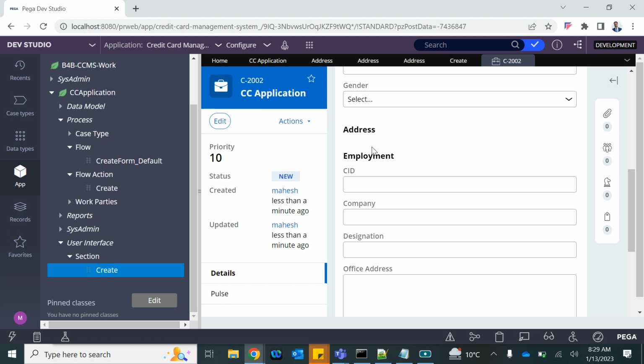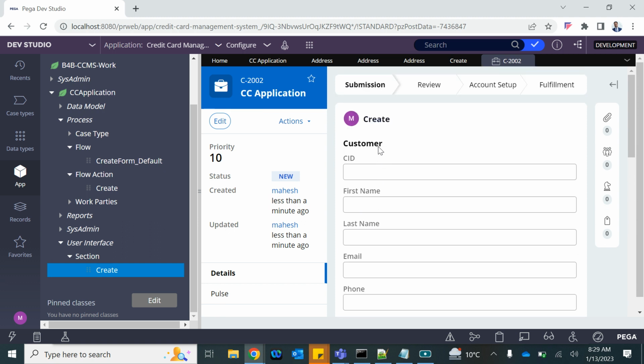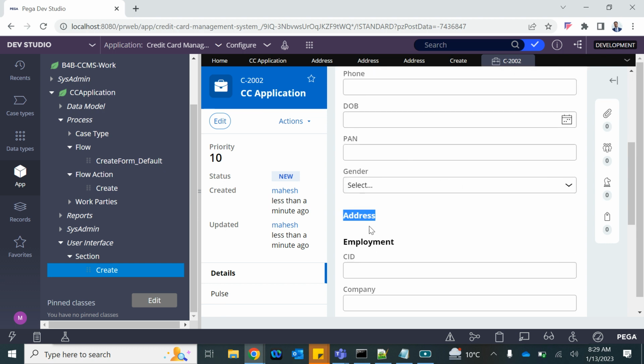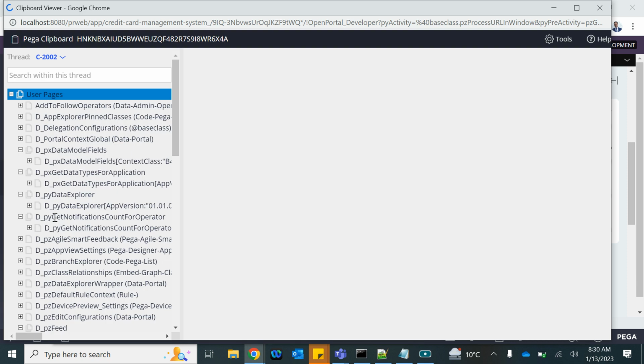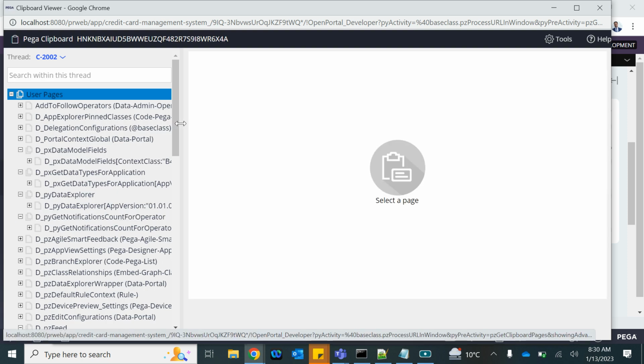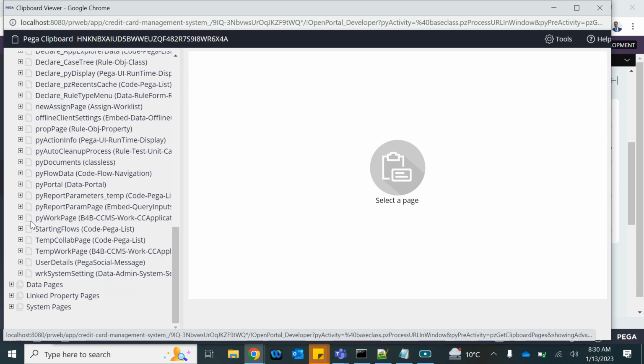One more thing that we missed actually. You see, address is coming, but address fields are not displayed. You remember we used clipboard page and then we specified address. So at the runtime, when you initialize, that address property should be on the clipboard. If you open the clipboard, pyWorkPage, go to the pyWorkPage, that's where the case data is. pyWorkPage is the main case working area. So this is the pyWorkPage.